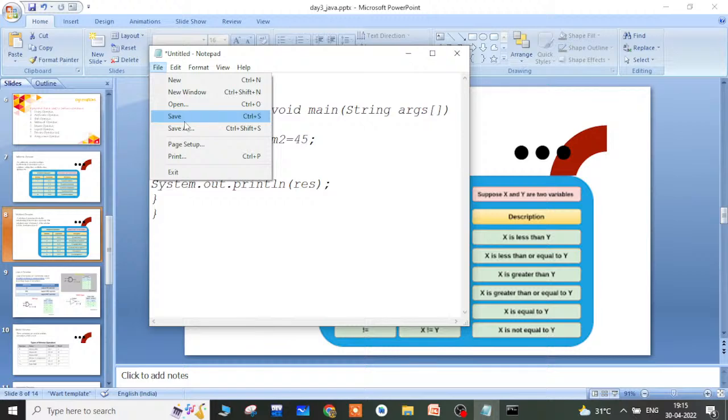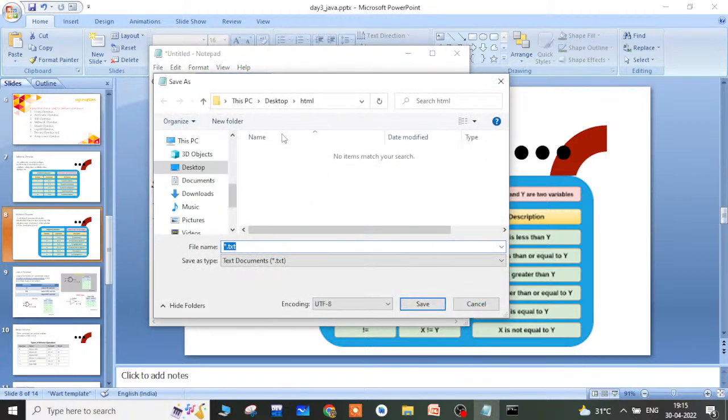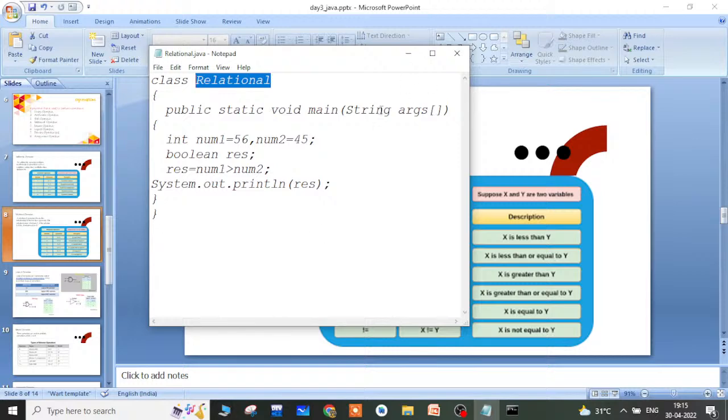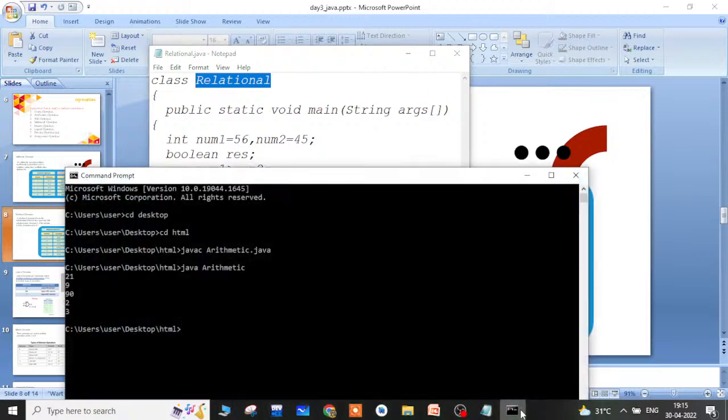So now it's time to save my program with my class name. So I'll provide save as. In the same destination, I'll save my program with the extension .java. So now in command prompt, I need to compile it first, javac, and then my program name is Relational.java.